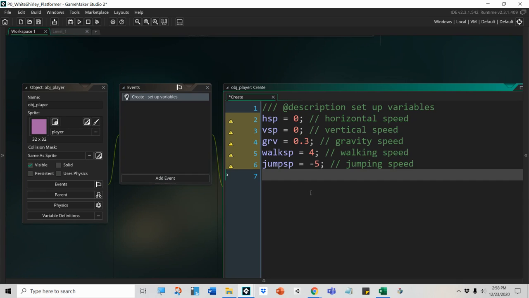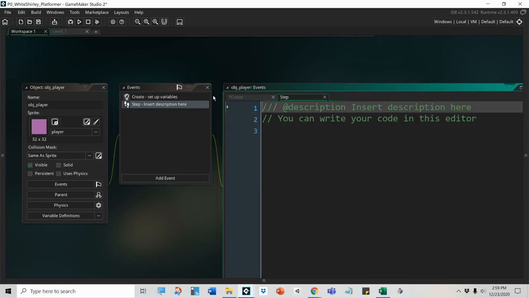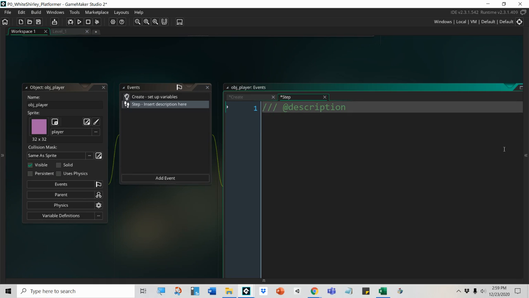Now again, I could run my game, but it's not going to do anything because even though I've declared these variables, I haven't used them. So we're going to add a step event. And we have used step events in the past. We remember that a step event fires 60 times per second. And in this game, our step event is going to pretty much run all of our player movement.